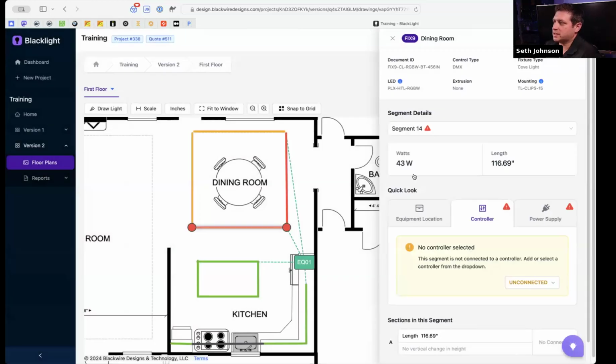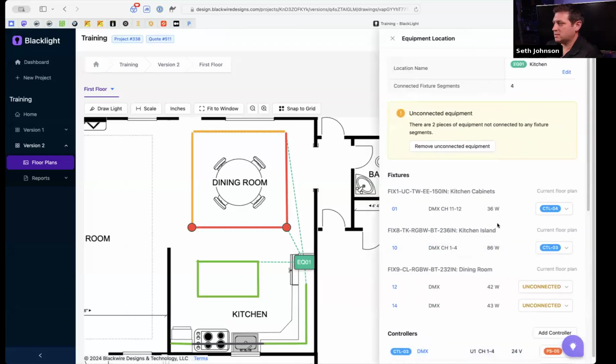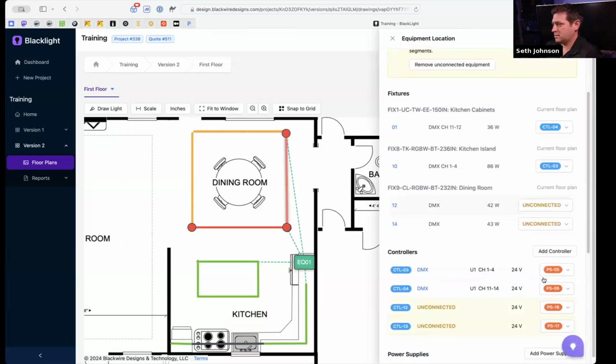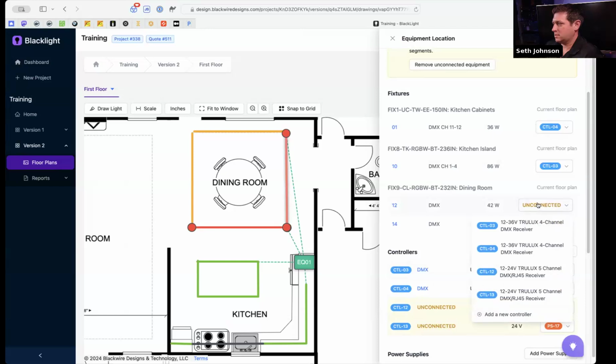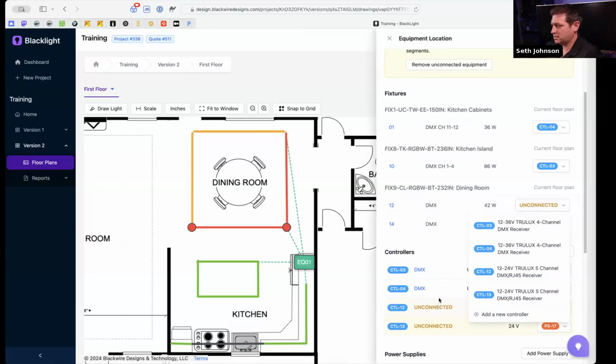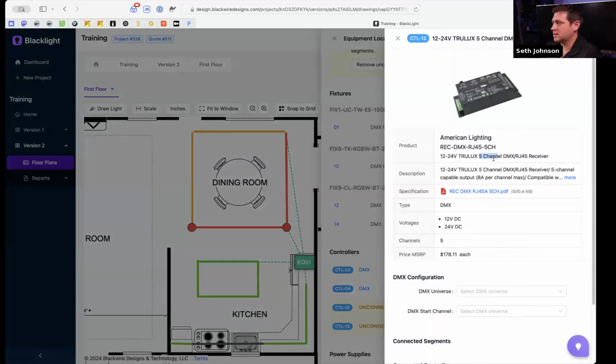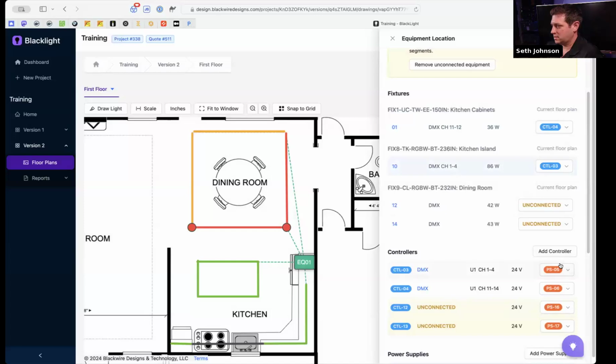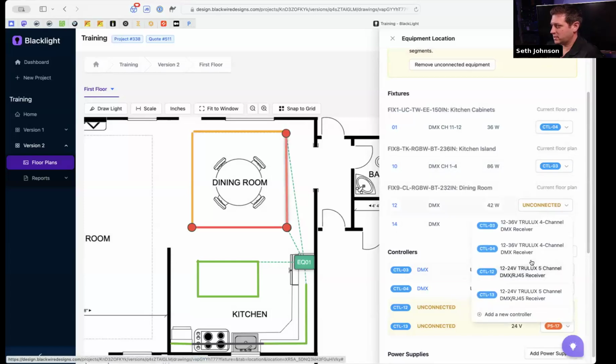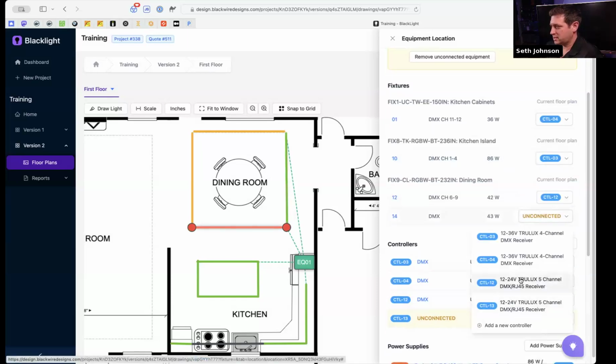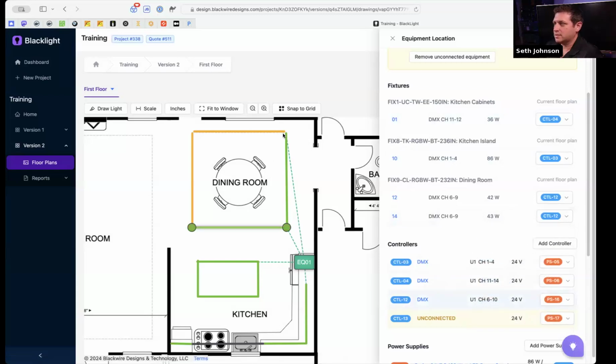So that's going to go swap out the product behind the scenes. You can see here we've got a new LED tape light on here. Now let's go check out the equipment location. All right, now it's giving me the option to connect to, wait a second. Yeah, that's 5 channels. Okay, cool. Must be something wrong on that tape there. I'm gonna connect all these to the same one. All right.